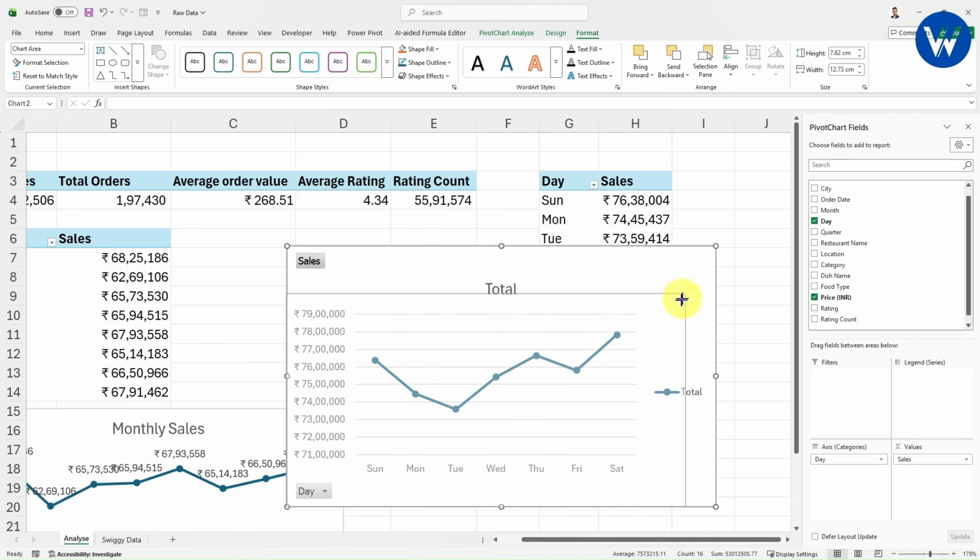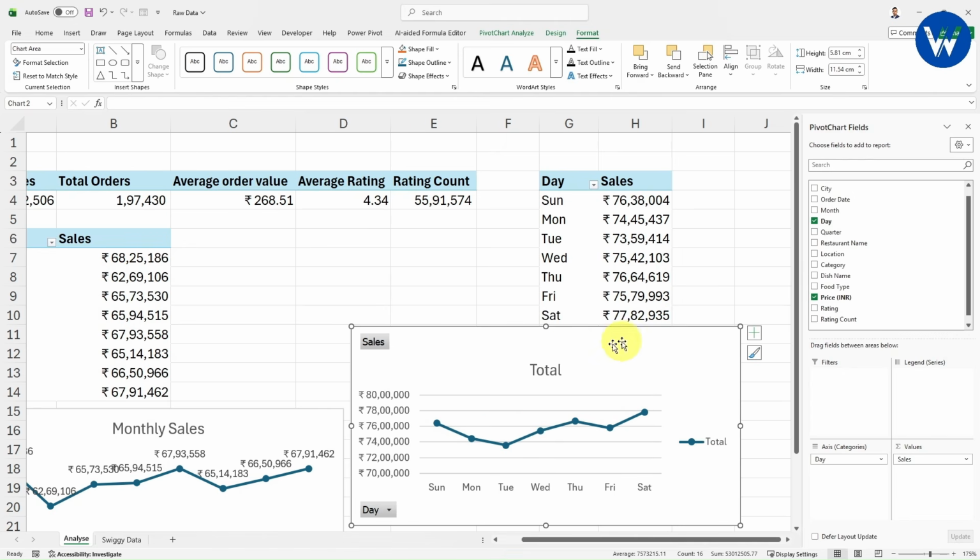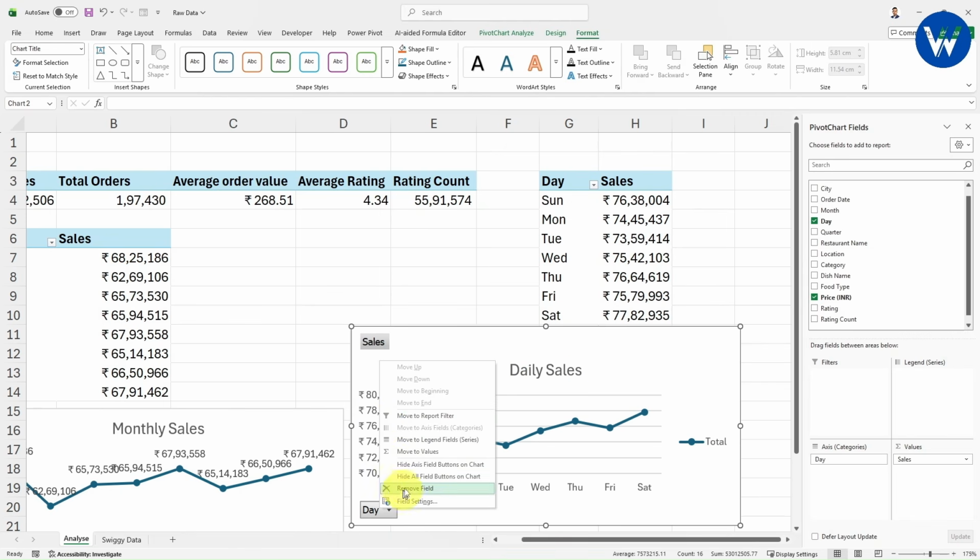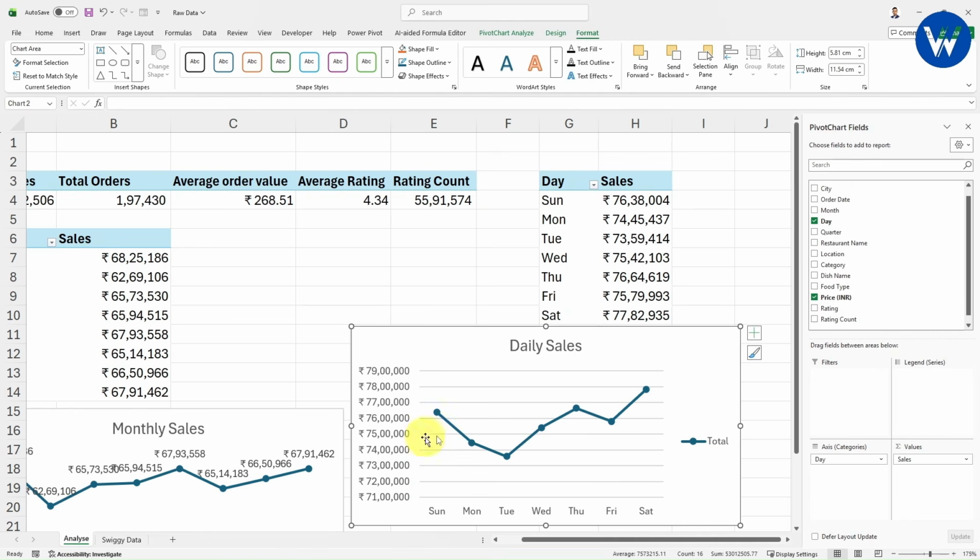Let me adjust it. Now I will give the same formatting. I will change the chart title. Instead of total, I will write here daily sales. Right? In this way you can change the title. I don't want to show this field, so I will simply hide all the field buttons from here. I will delete this total.